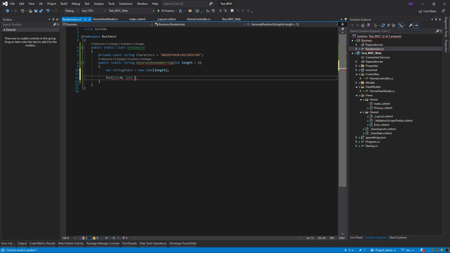Is less than string char length, and we're going to just increase it in every single iteration. Okay, good. Now I have my loop, and my loop is going to iterate through something for n amount of time. So essentially, where the default length is 5, in the case that it has 5, it will run essentially 5 times.